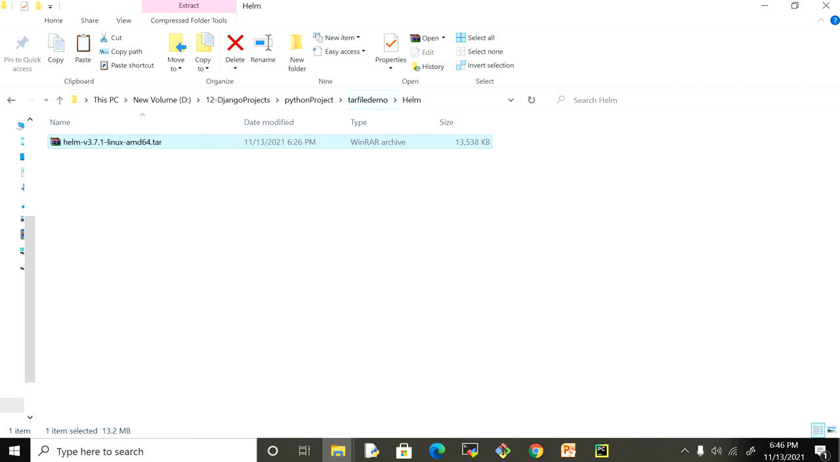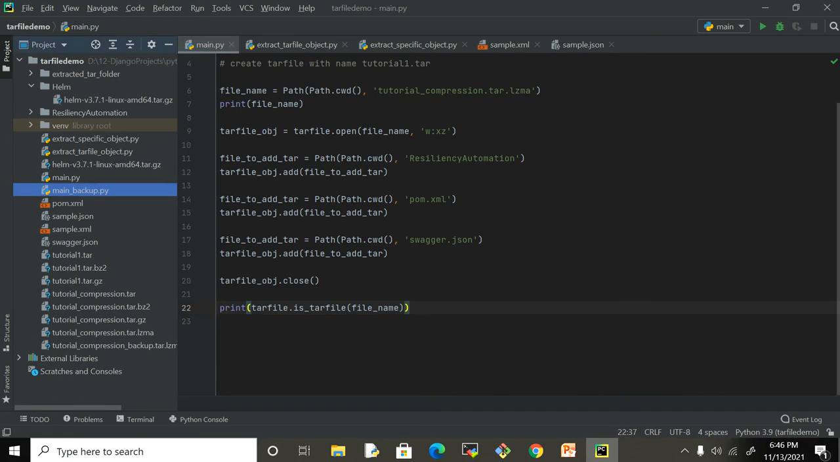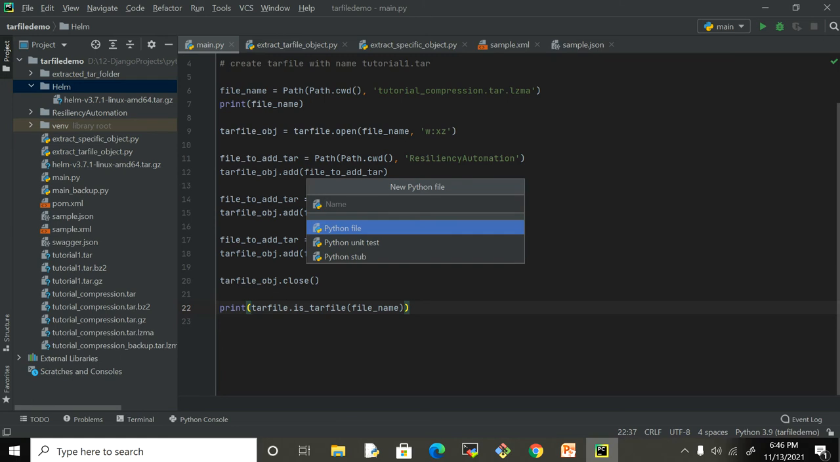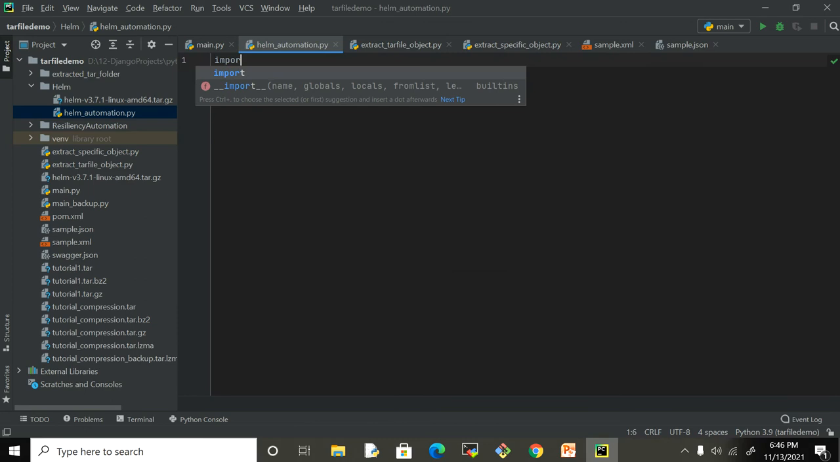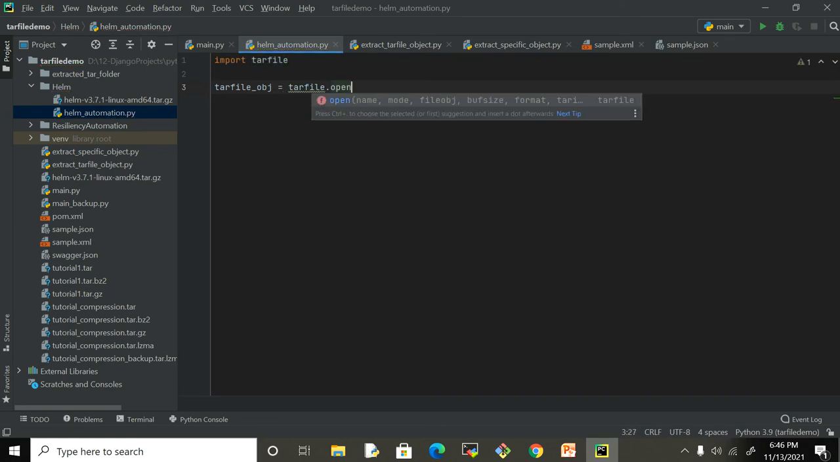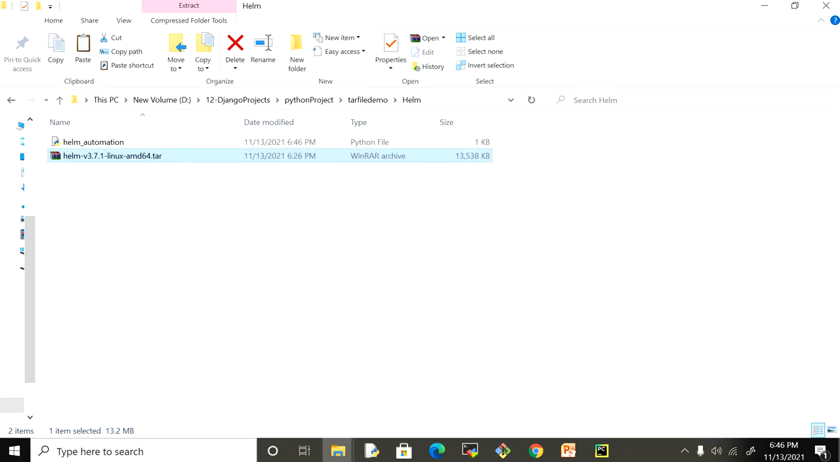Okay, so I have this tar file inside this demo folder. I have this Helm folder, I'm going to get inside it, and create a Python file, let me name it helm automation. The very first thing we do is import the module tarfile, and then I can create a tarfile underscore object. To get this, you have to call tarfile.open, and then give the name of the tar package.